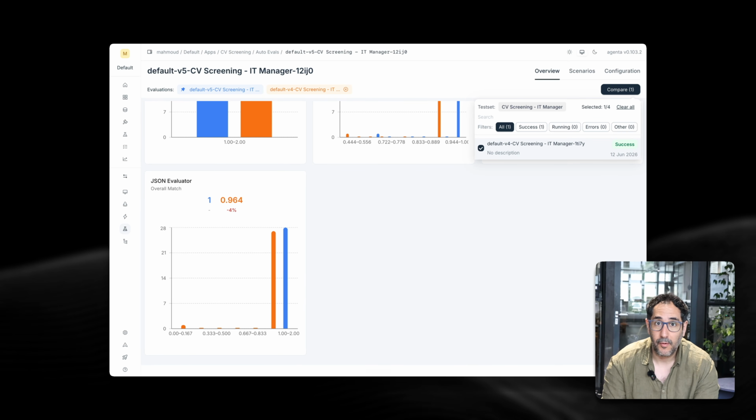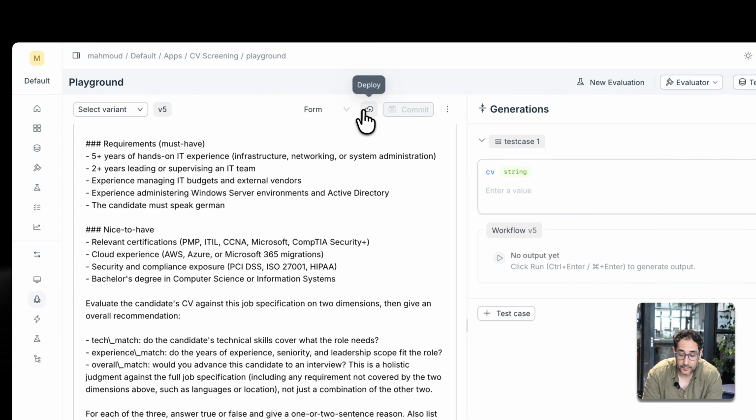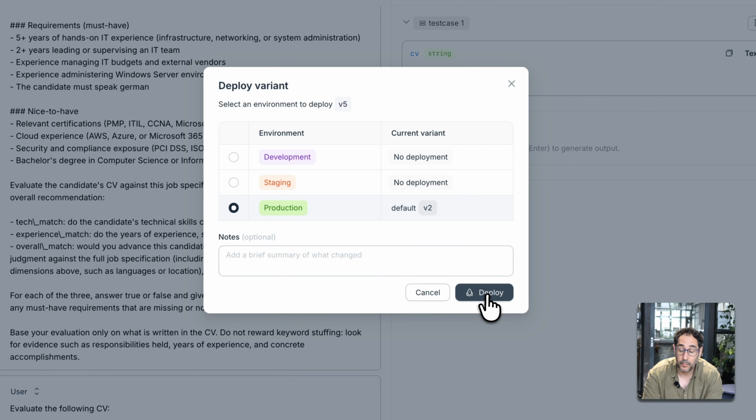So now let's go and deploy our changes. We can go back to the playground and select production to deploy this back there. Now next time our recruiter will use this AI, it will make sure that the candidates speak German.